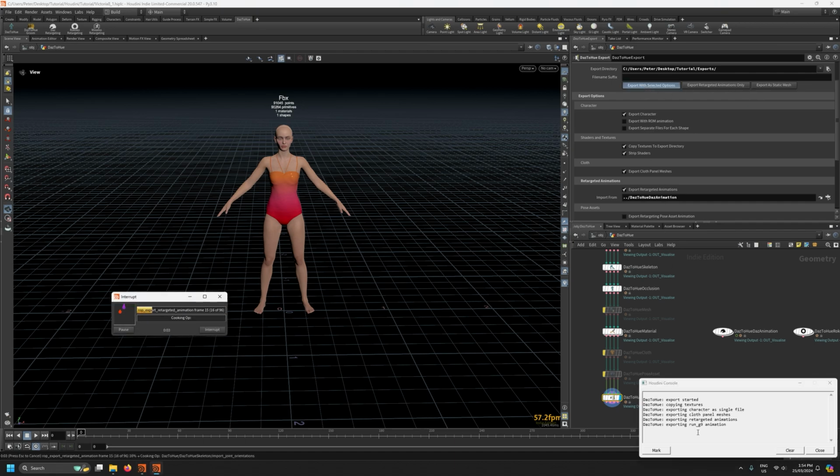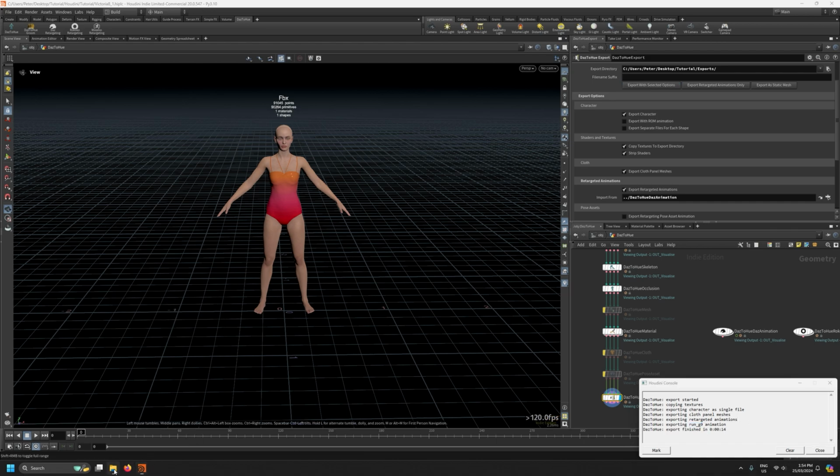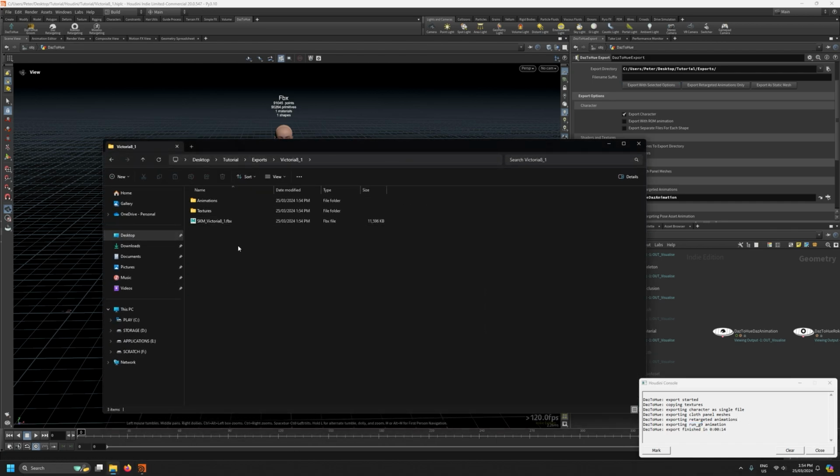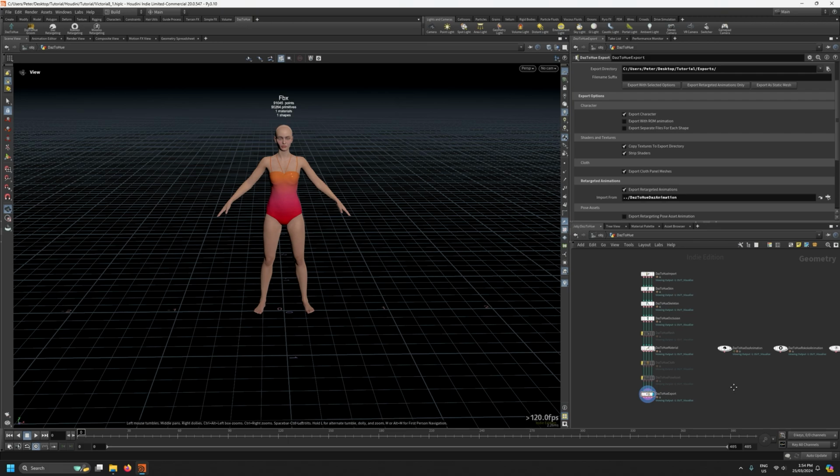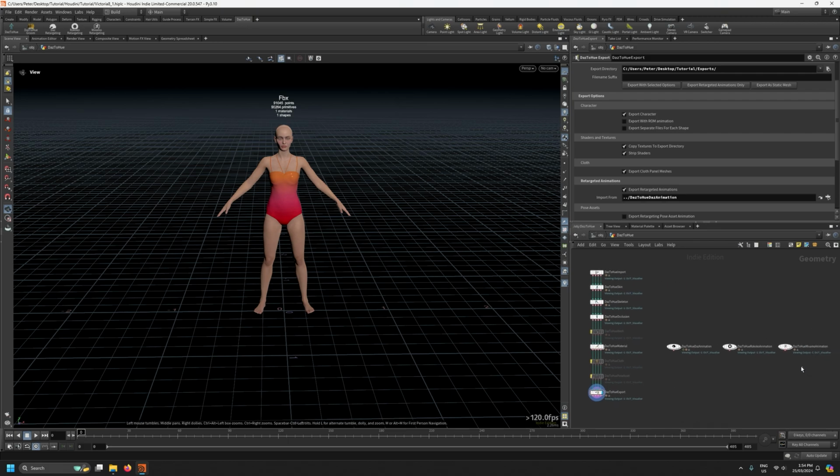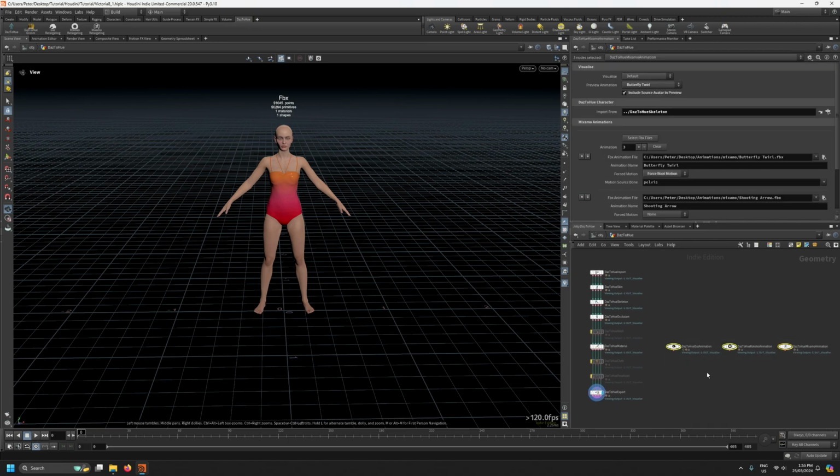You'll see it will export not only our character, but also in this case any animations that were on this Daz animation retargeting node. In this case it's exporting our run G9 animation. So if I quickly look at the export directory, you'll see we have an animations folder with our run G9 animation in it. So what if we want to export all the animations at once from all the animation retargeting nodes we have set up?